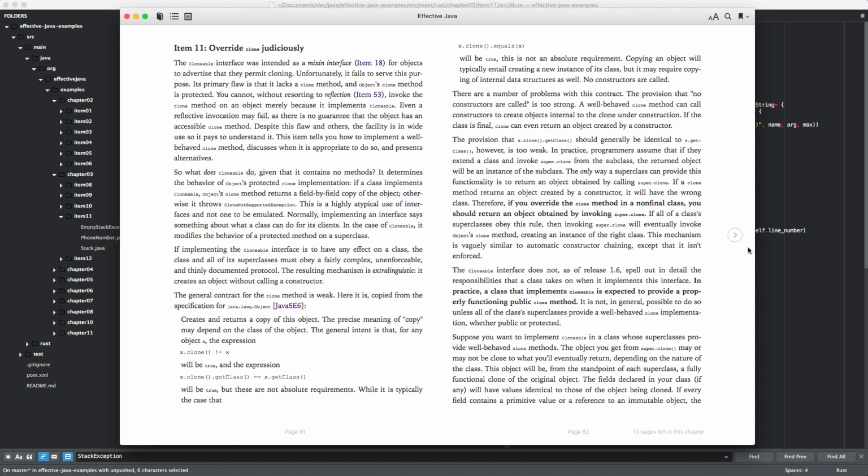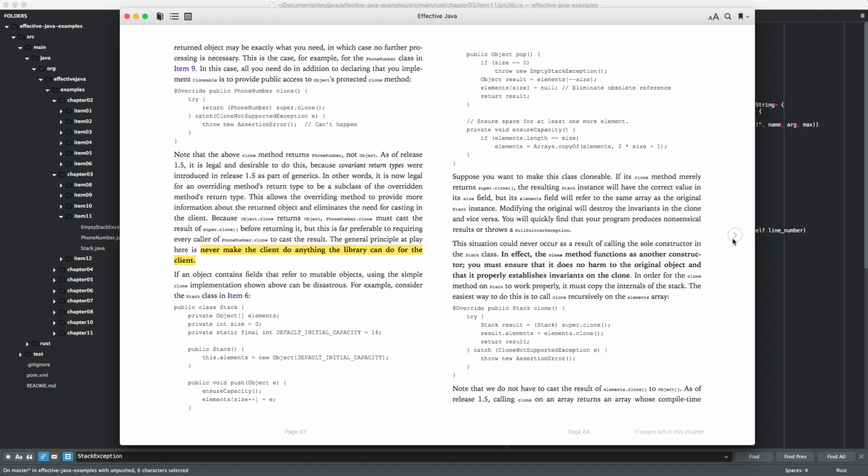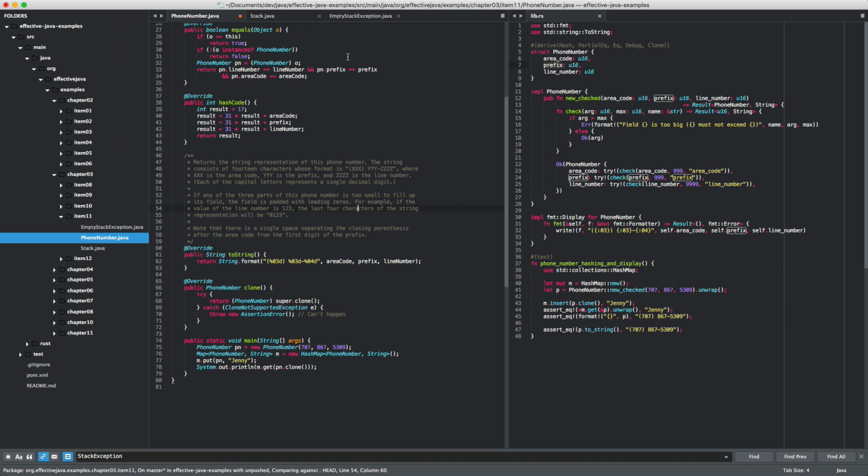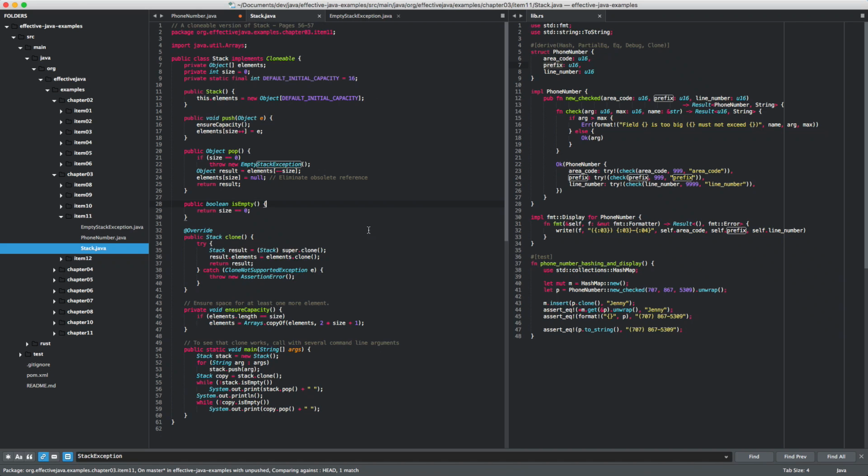So now, where's the copy constructor? Okay, maybe I shouldn't skip ahead too much in this chapter. You also see how clone is implemented for the stack type here. I never implemented a stack type because it makes no sense.